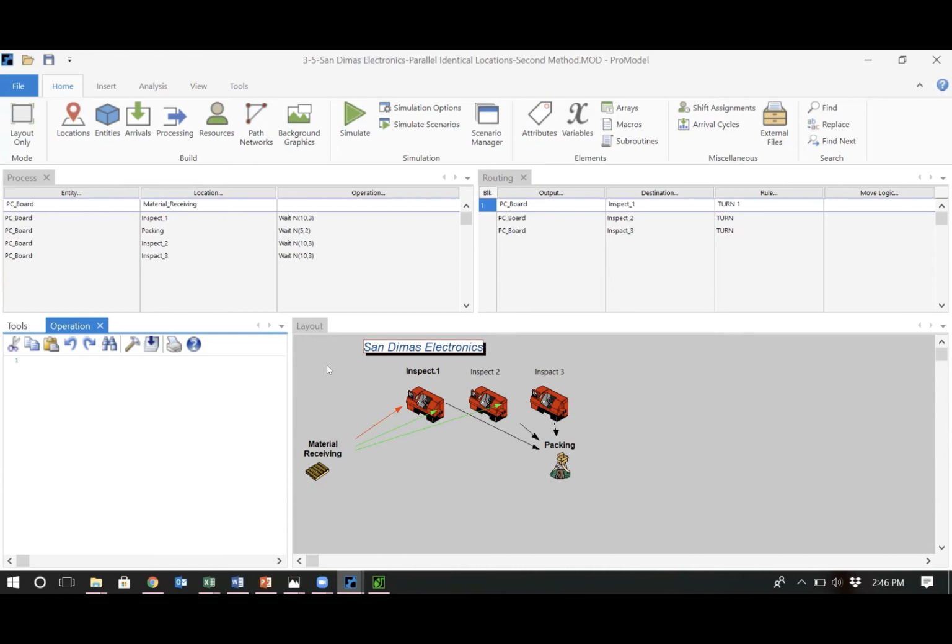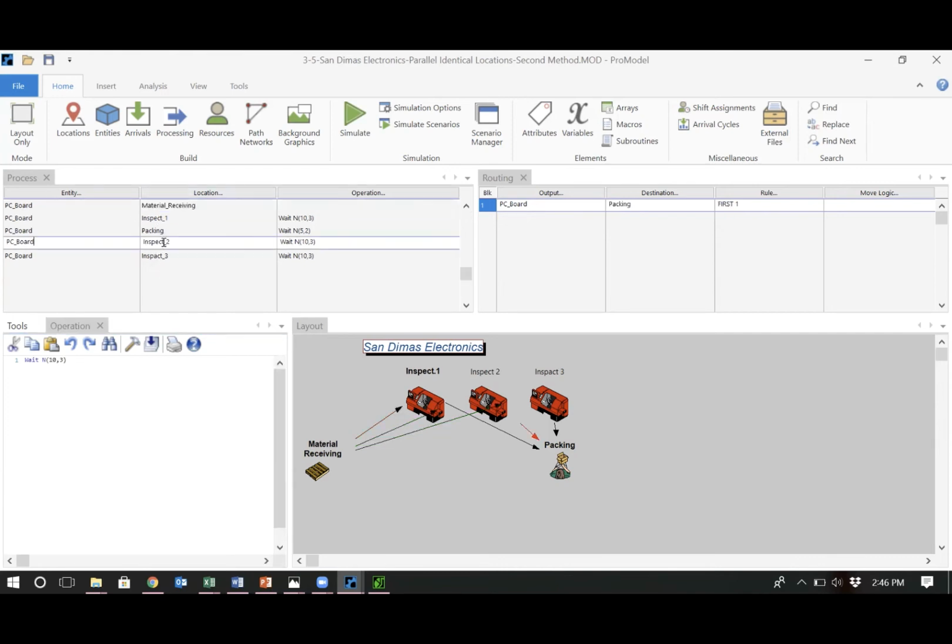Yes. Okay. So here, as you can see, I have 3 inspection machines. I have to write for each one of them separately. If I end up in inspection 1, where do I go from here? If I end up in inspection 3, where do I go from here? If I have 10 parallel inspection machines, I have to write for each one of them where I go from there. So it's more tedious than the previous method.